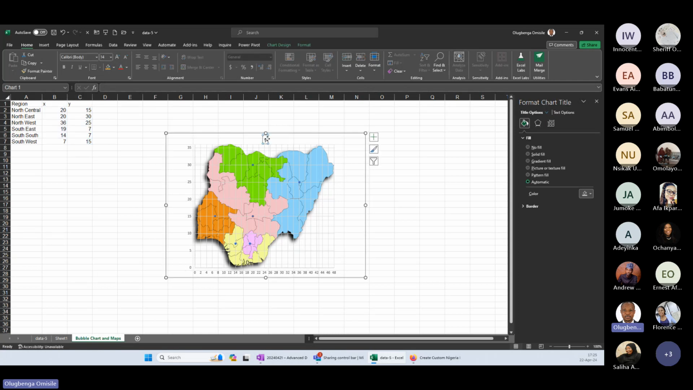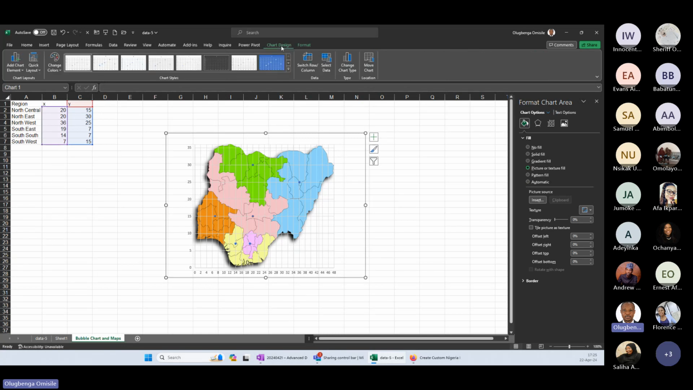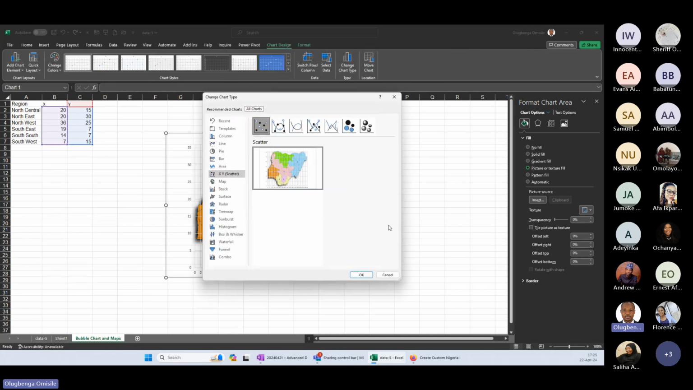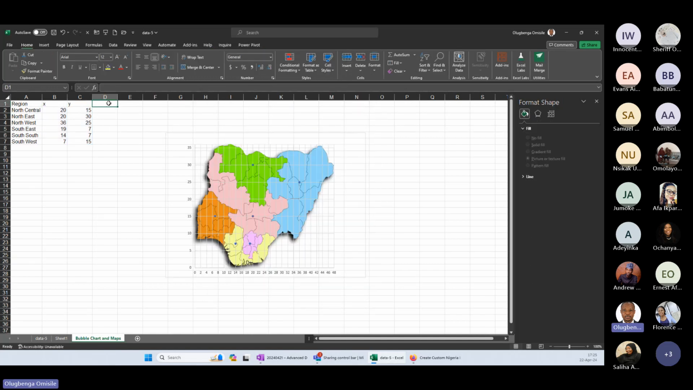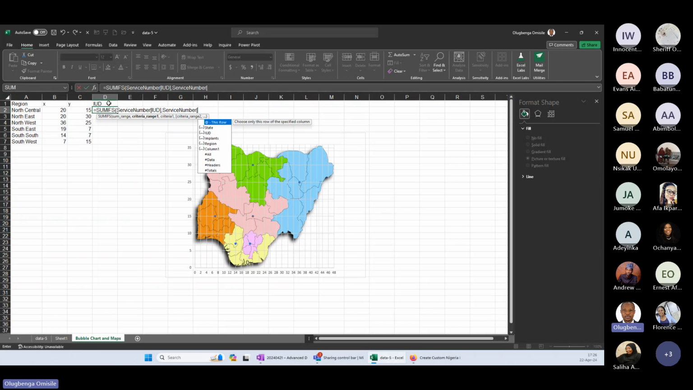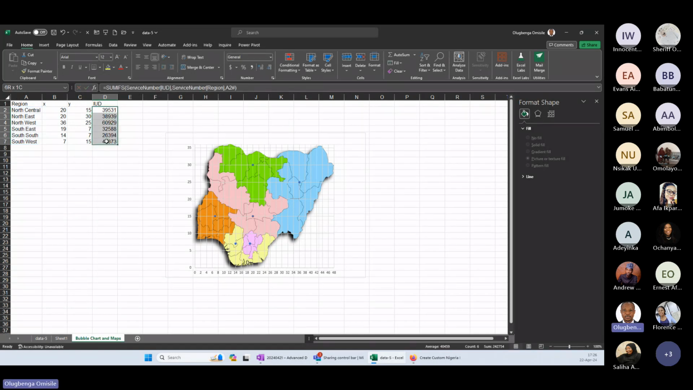Just a quick change. I can quickly change this to a bubble chart. Don't forget it was a scatter diagram. Before we do that, let's bring the number in, IUD. So let's just do total IUD. Some ifs, service, IUD, service state, no, region, and then do it for all of these. And then there you have those numbers.